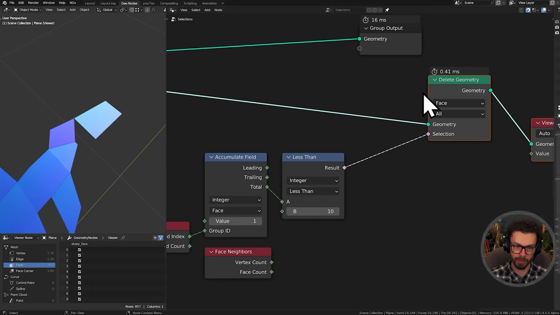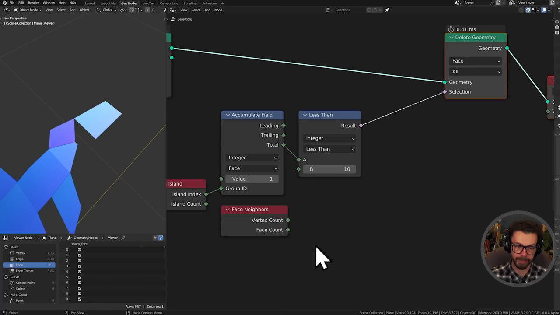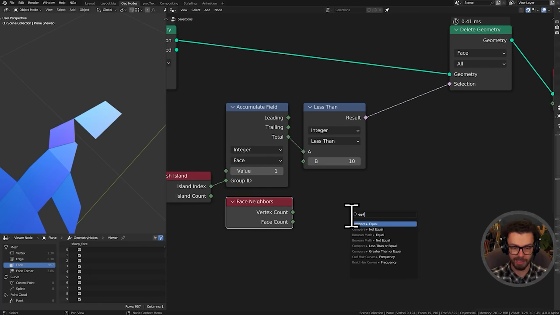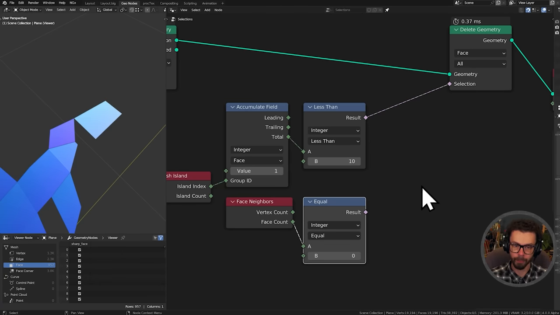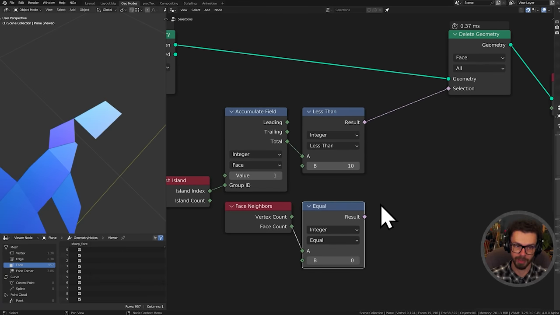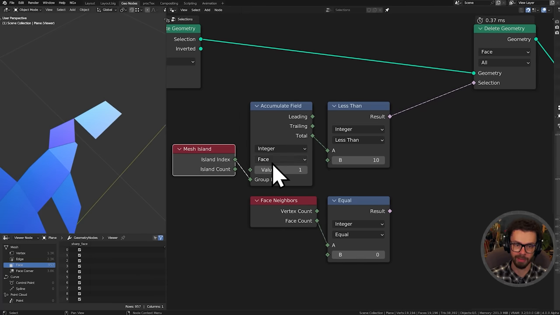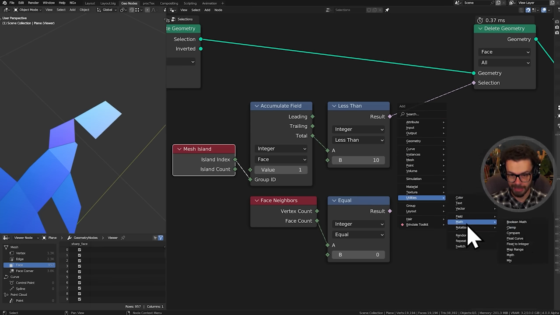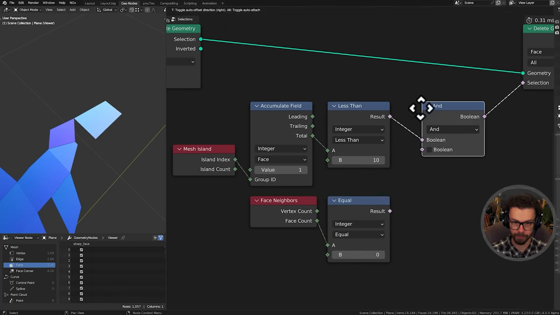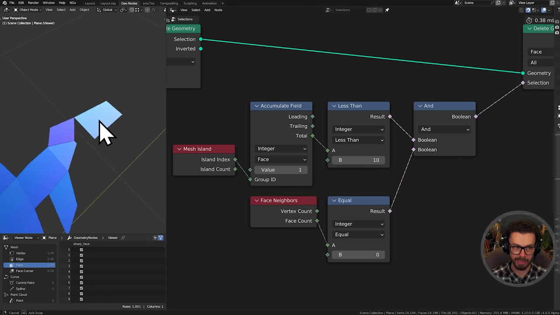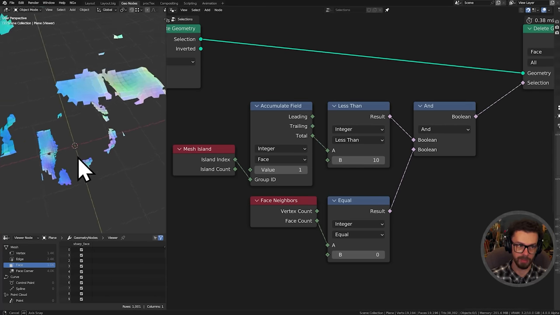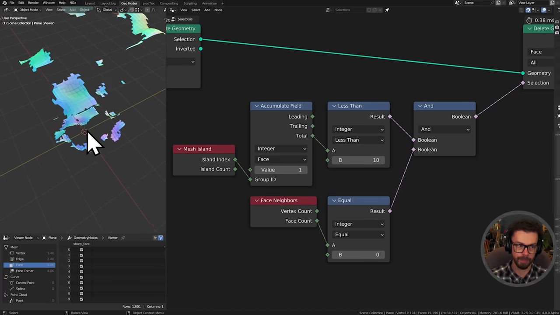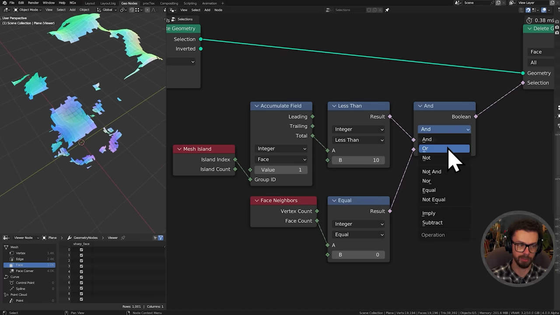So we're going to take our delete geometry, sorry, and we're going to find where the face count is equal to zero. And now I need to join these two Booleans. I'm interested in where the total number of faces per island is less than, or where the face number is equal to zero. So let's grab our utility Boolean math node. I'm interested in these two like this. We should be able to see that this has just re-added a bunch of our points. And we want to change this over to OR.